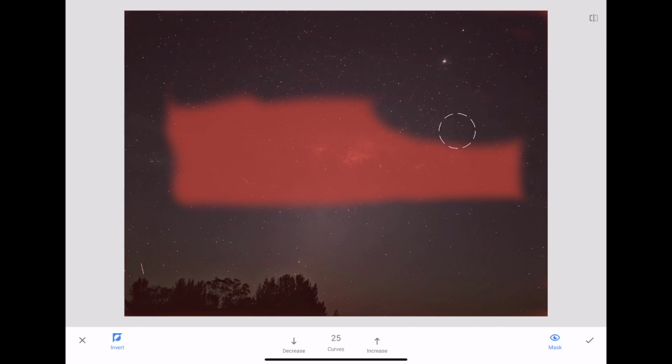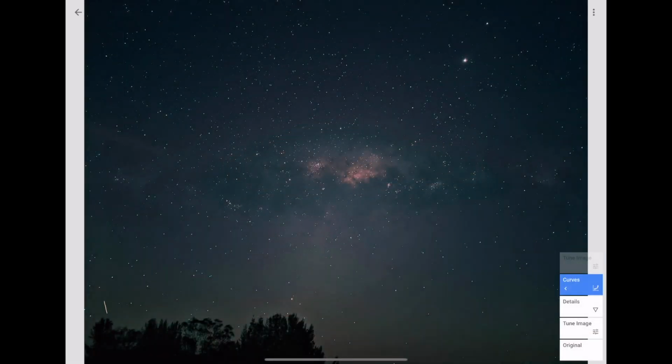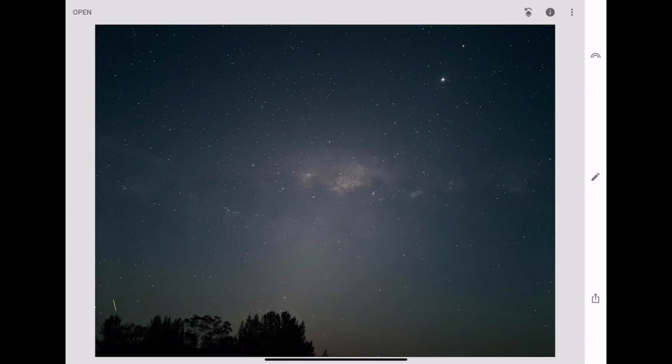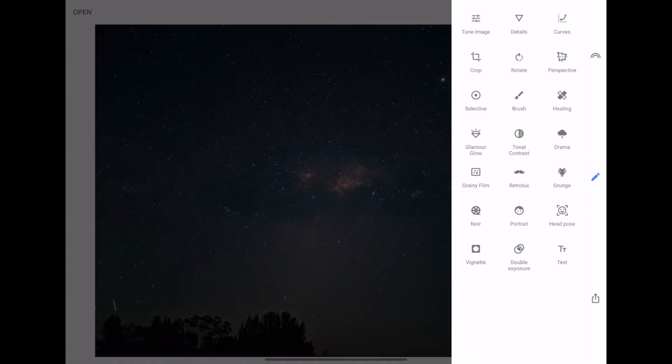Keep going around there. I tend to use that sort of motion so that there's no sharp edges on the edit after I do that. All right, that's done. Hit the arrow back, and that looks better. If you hit the before and after, that looks heaps better. Heaps better.